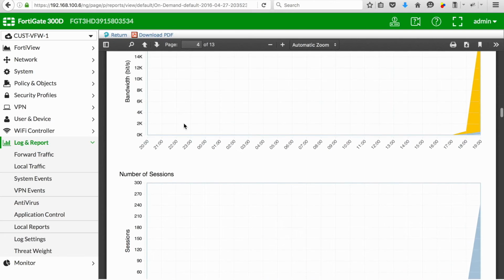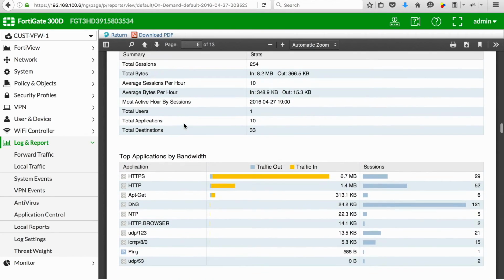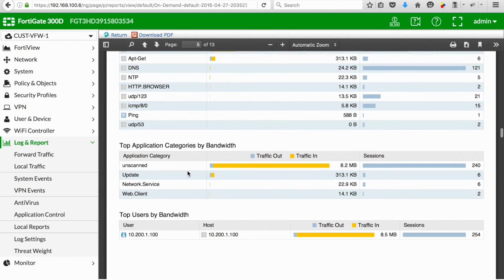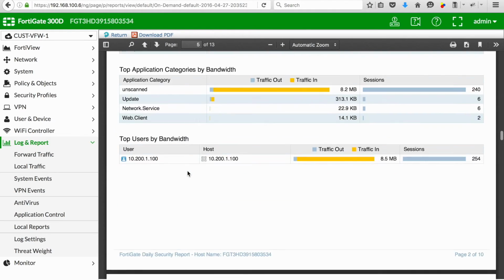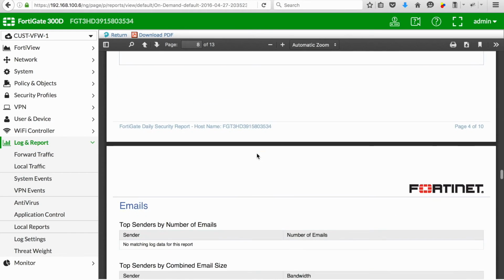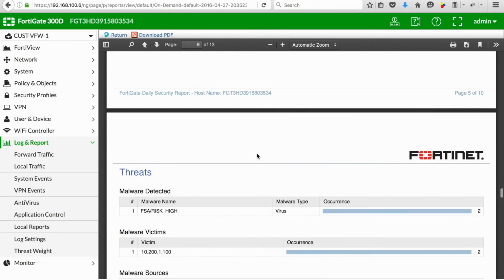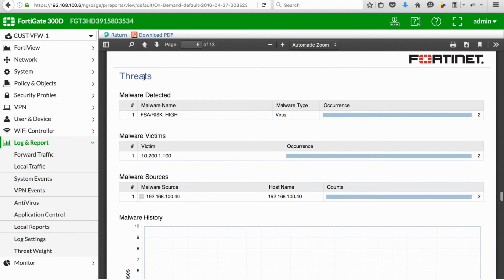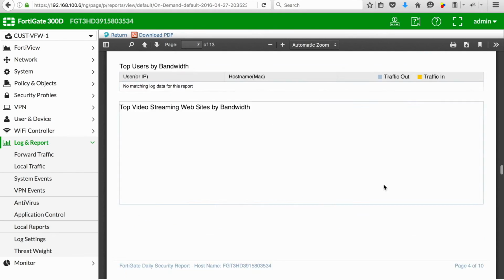Now the biggest thing here is you can look at top applications, you can look at the bandwidth, but I think what's key here is to look at the malicious traffic and make sure it's been picked up in the report as well. You can see the name, the malware type, the occurrences for it, and you can also see the victims and the sources.